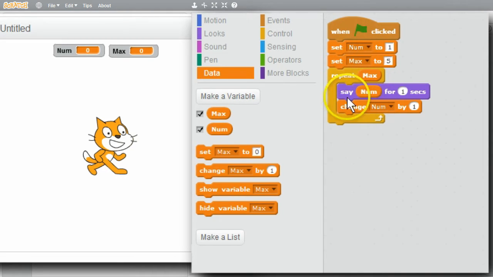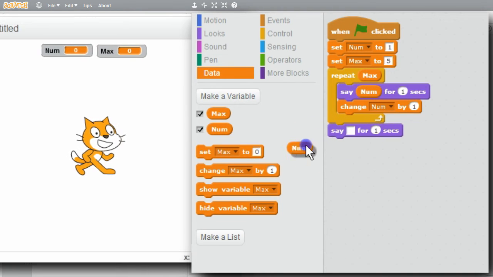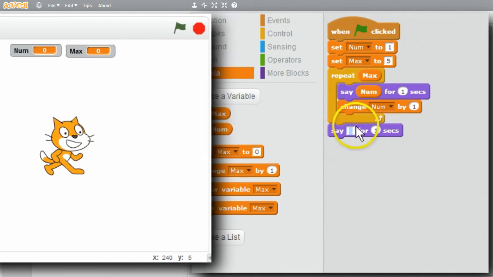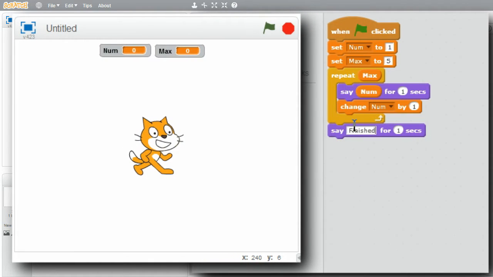Then each time through the loop 5 times, it'll display the value and change num. And when it's finished, I'll have it say finished, duplicate, delete, delete, and say finished. Program's ready to run. I'll click on the green flag. 1, 2, 3, 4, last time, finished.